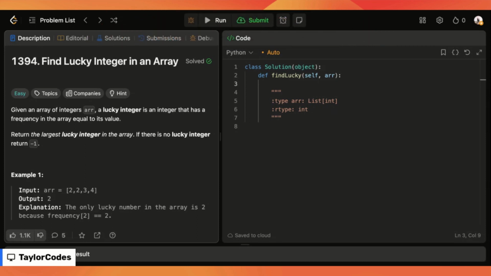In this question, we are given an integer array called array, and we are tasked with finding a lucky integer. A lucky integer is defined as an integer whose frequency matches its value.